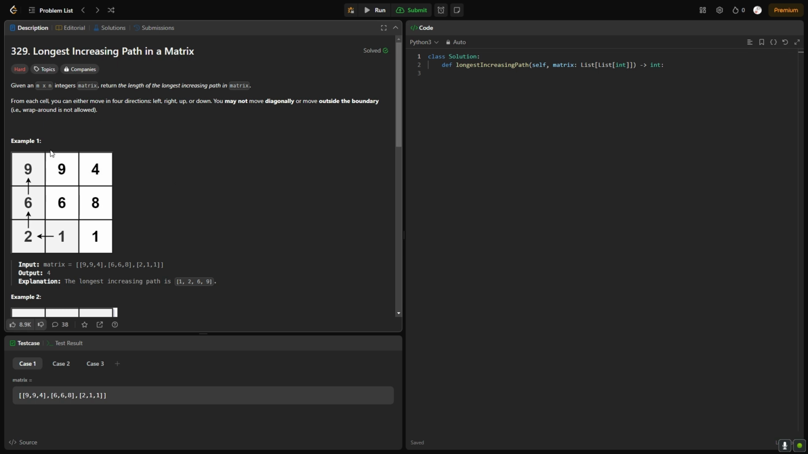So in this question, in example 1 here, the best path is going to be 1, 2, 6, 9. Notice that we can't start from this one on the bottom right because we have to be always strictly increasing. 1 to 1 is not strictly increasing, so that's not going to work. Some other paths, we can go 1 to 8, 4 to 9, 6 to 9. All of these are going to be shorter than the length of 4, which is going to be the longest.